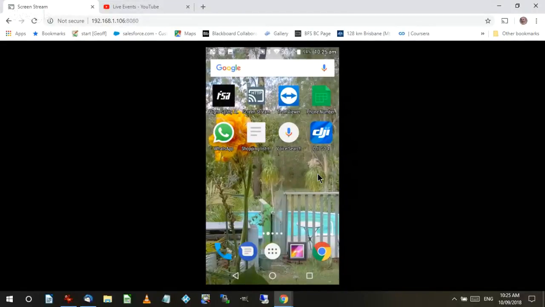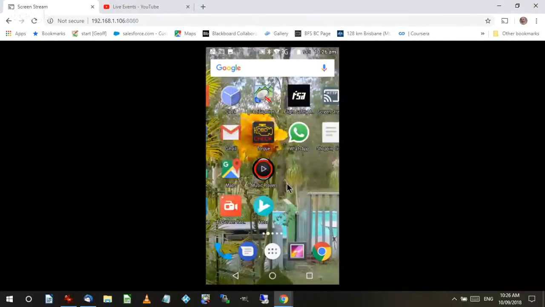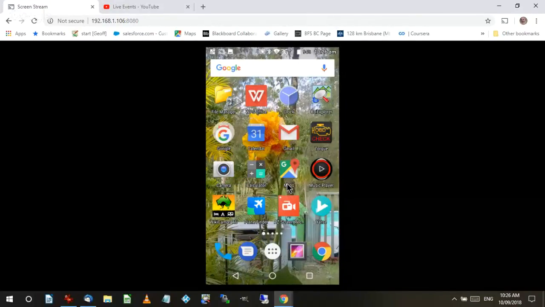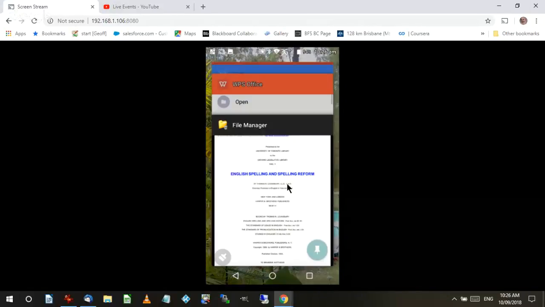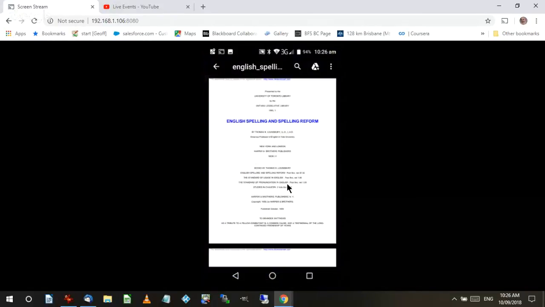So the situation is, you've got a document on your phone. I'll just call up a document I've previously called up. This is a PDF document, and this particular one is simply called English Spelling and Spelling Reform. It's a PDF of a book. In actual fact, if you look right down here, which you can probably barely read, it was first published in 1909.